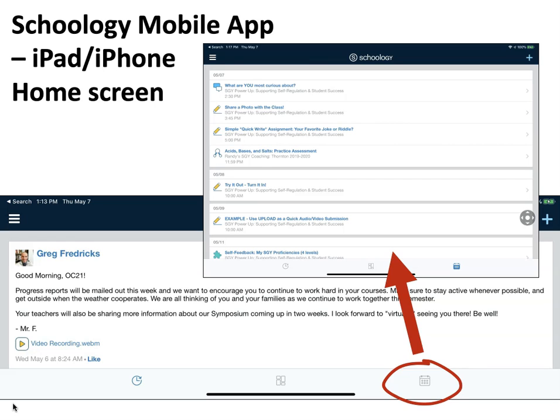Now, if a student is using the Schoology mobile app on an iPad or iPhone, their home screen is kind of similar where they see the recent activity feed, but in the lower right corner they'll also have a calendar icon which will take them and show them the upcoming list. The overdue list isn't currently displayed in the Schoology mobile app.